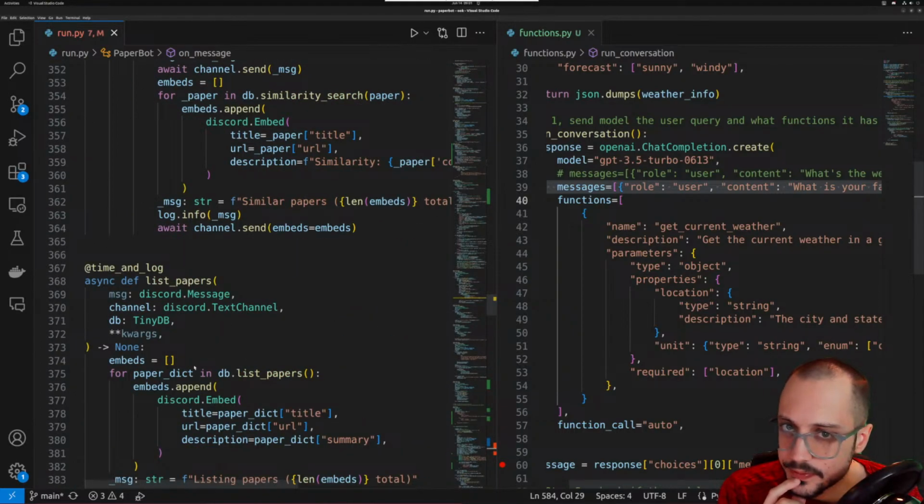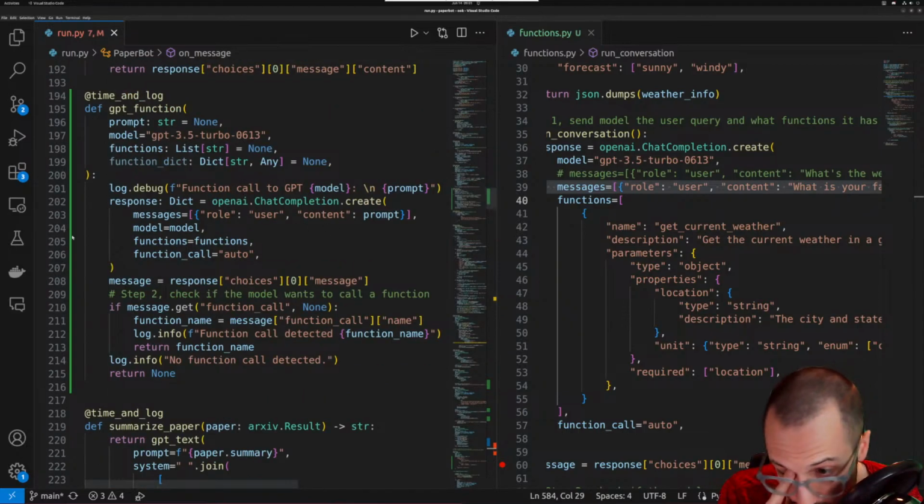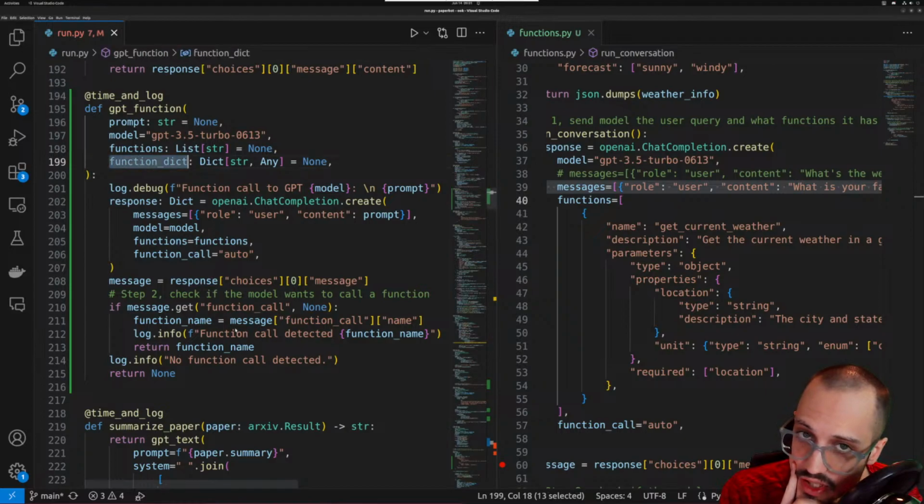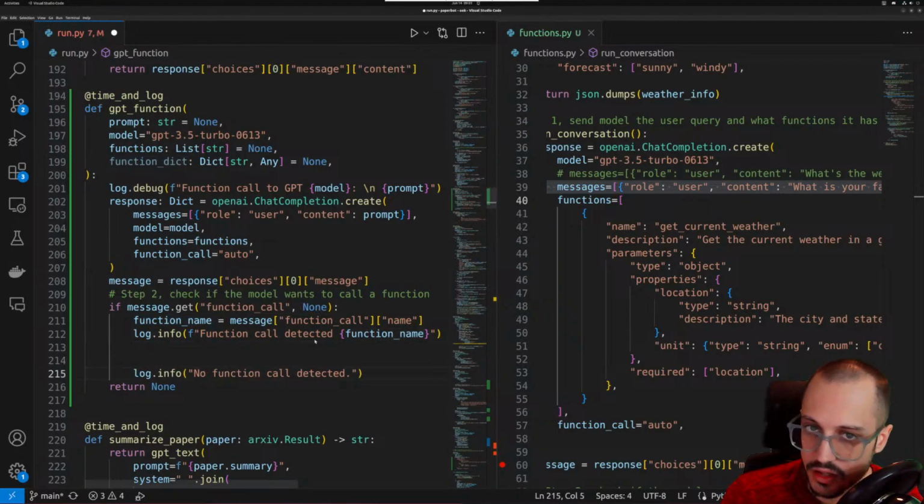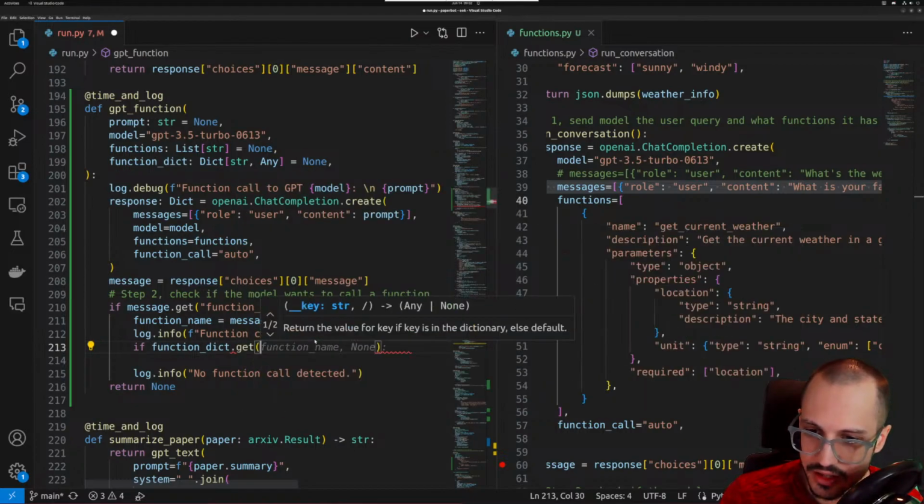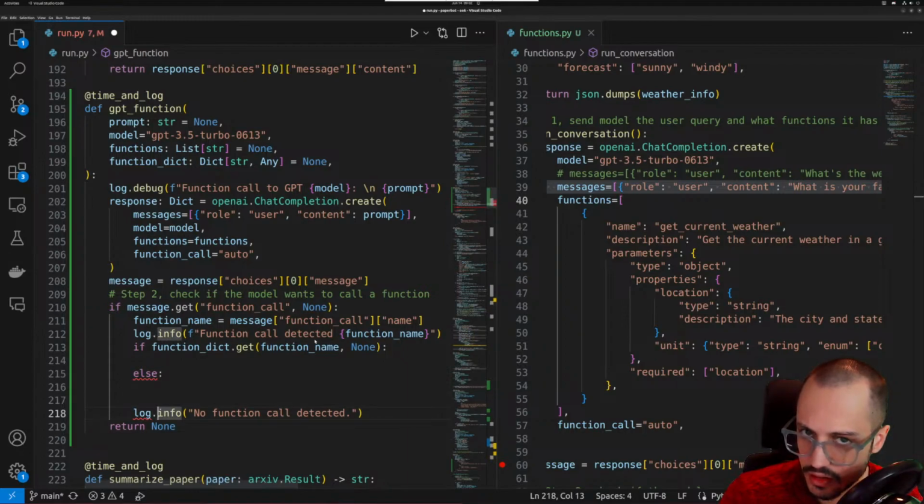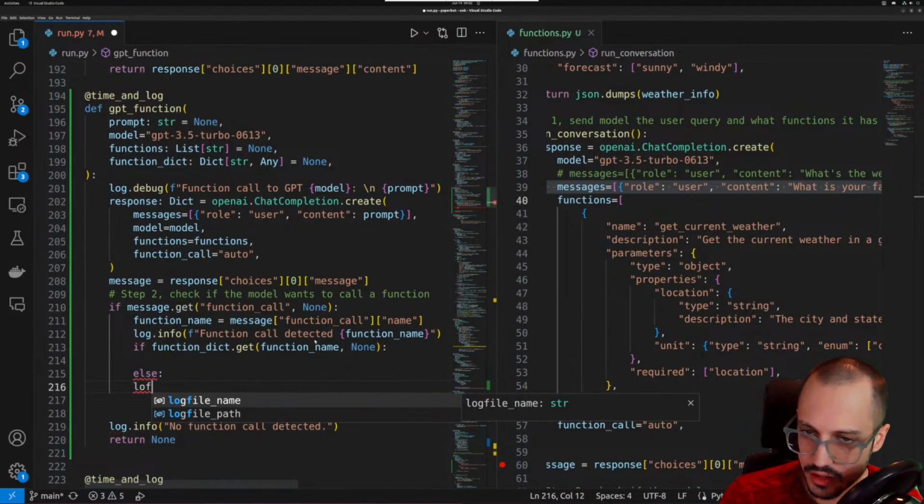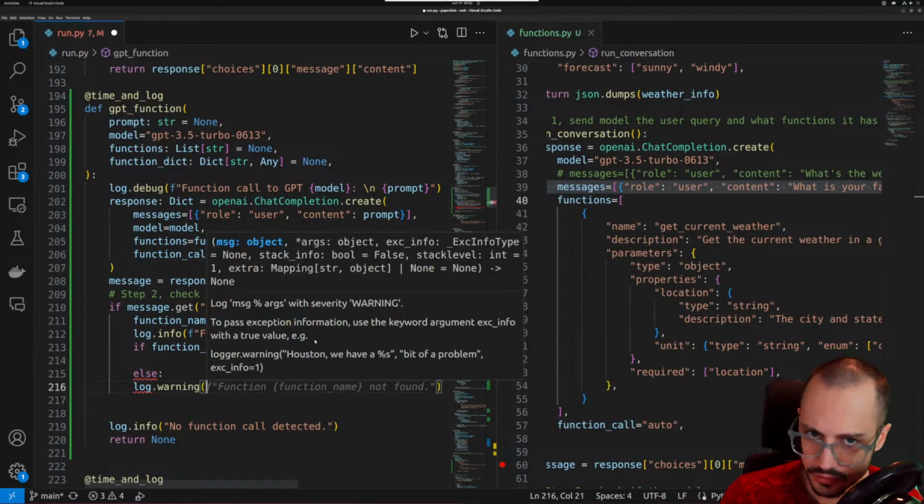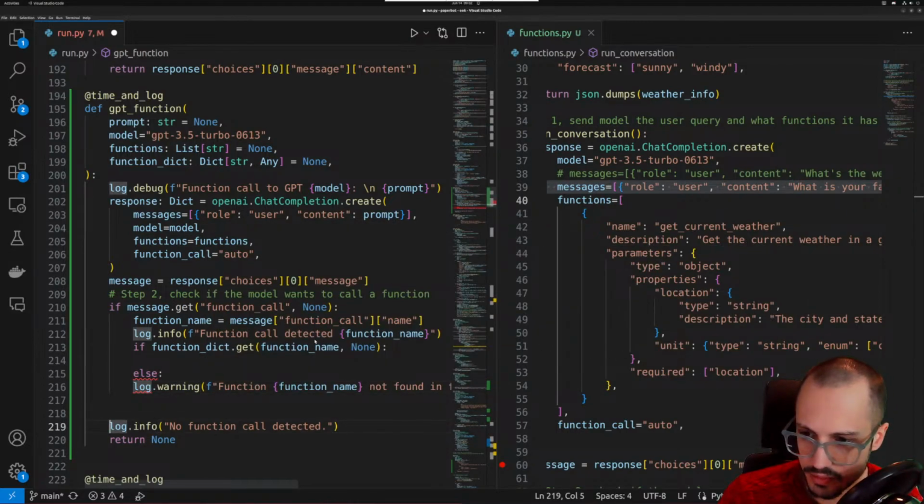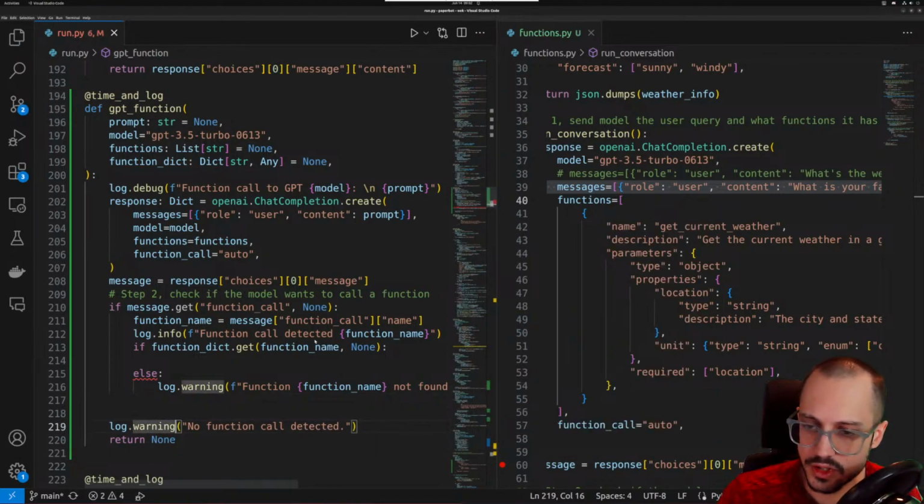All right, let's go back up here. I'm basically thinking about where we want to actually put this logic, right? Right here we have our functions dict. Message.get function call, the function name. Here's where we would actually say function call detected. Looking for function name. Then we say if function dict.get function name is none, else, here you would say this is here, and then here we say log.warning: function name not found. Here you would do a similar kind of thing. Let's also change this to a warning: no function call detected in GPT response.